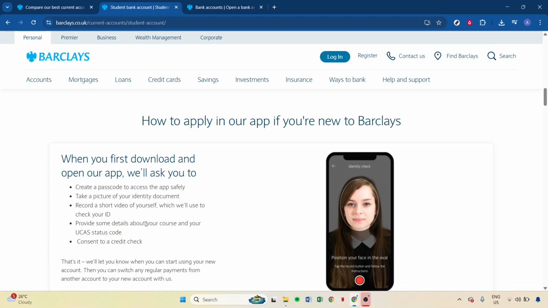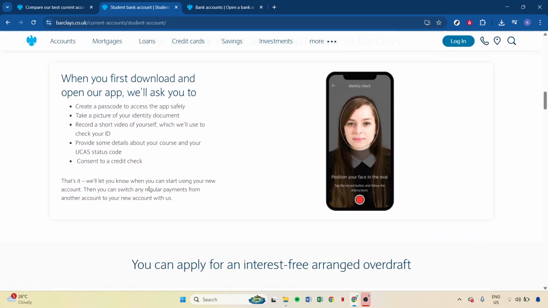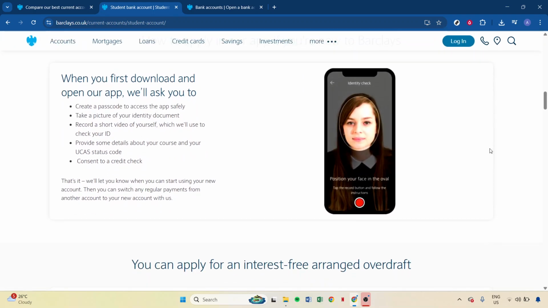After you've gathered and uploaded all necessary documents, it's time to submit your application. If you're using the app, this step can often be quicker and more straightforward compared to the website. Double check that all your information and documents are correct and complete before hitting that submit button.